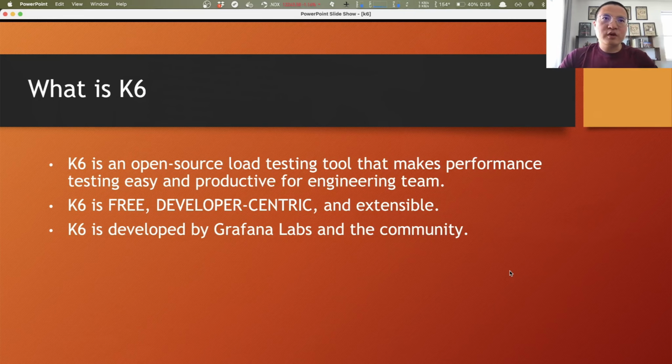I guess the first question you may ask is, what is K6? K6 is an open source load testing tool written in Go and developed by Grafana. It's free, developer-centric, and extensible.